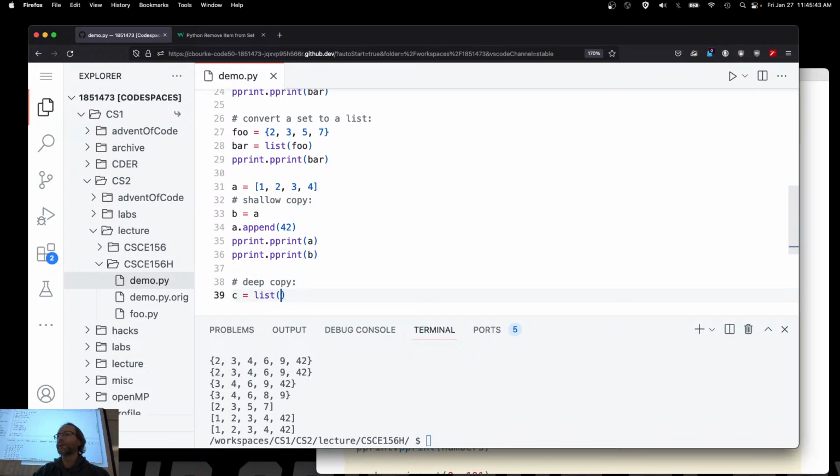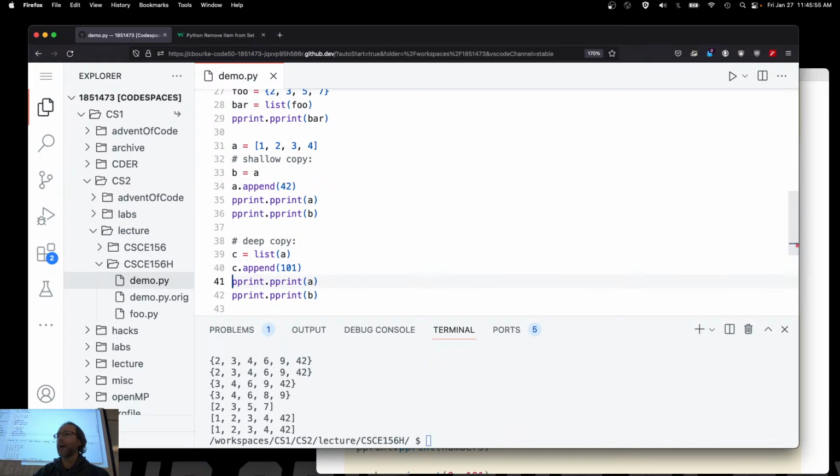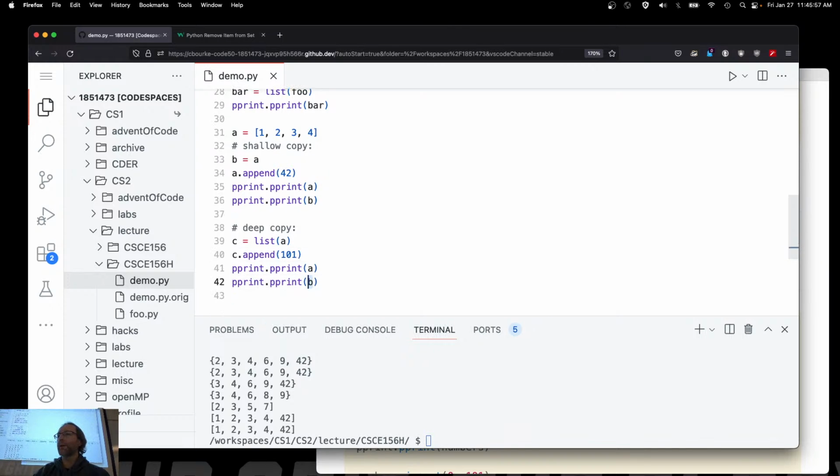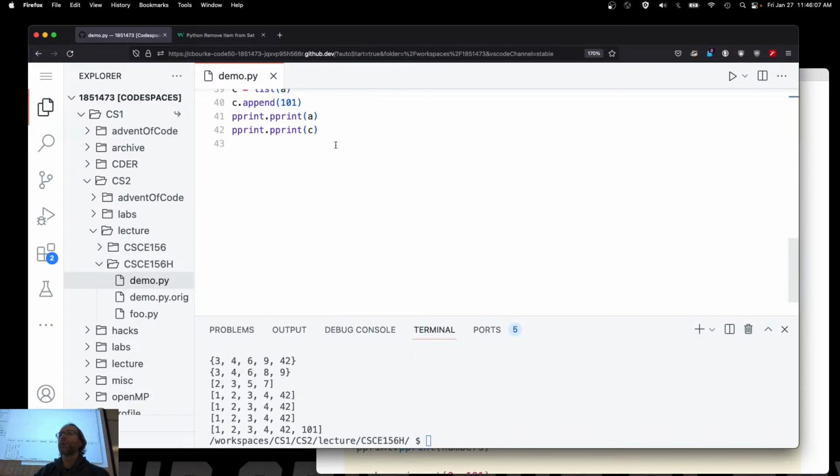C is equal to list of A, right? And then C.append(101). There we go. And let's print out A and C now. So if I make a copy like that, I would not expect A to have 101 in it, and it doesn't. That's another way of making a deep copy. Or you can bring in this library called copy, and then you can make deep copies.